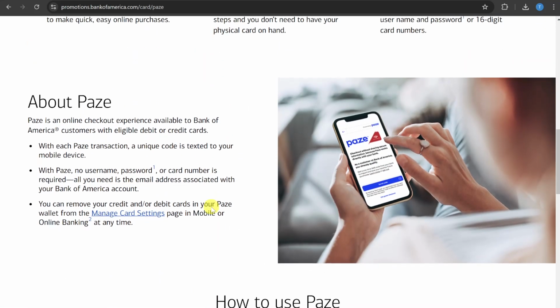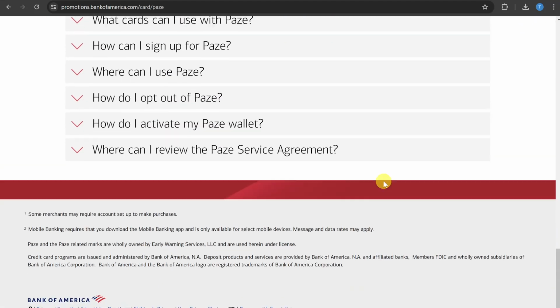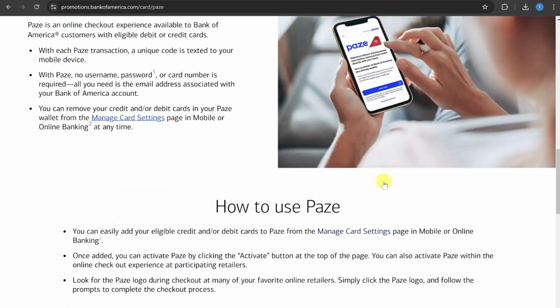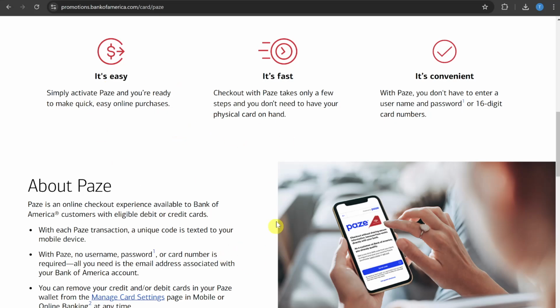Now what we need to do is just go to the participating retailers that have accepted Paze as a payment method, and then you can simply click on this Paze option and the Paze logo, and it will automatically open it, and then you need to follow the prompts to complete the transaction. So that is how you can use it.